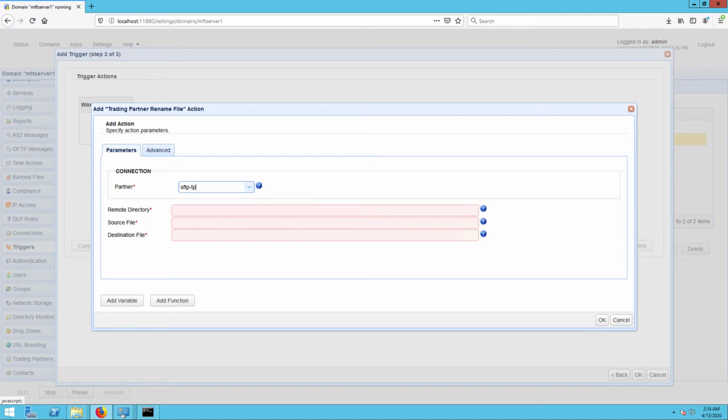In the trigger actions parameters dialog, we'll need to specify the following parameters. We need to specify partner, remote directory, source file, and destination file. All these are important. Let's talk about the partner setting first. This represents the trading partner object this action will act on. It's important that you choose the partner you used in the previous triggers. So in our case, that would be the SFTP-TP trading partner.